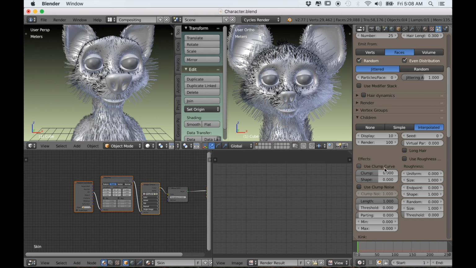And choose interpolated under the children type. And under the children settings, I know that I want to give it a lot of end point because, as I said before, I want those cheeks to be really big and fluffy. I'm also going to take the length down to 0.7 and then take the threshold up to about 0.3, and that'll make it a little more choppy.